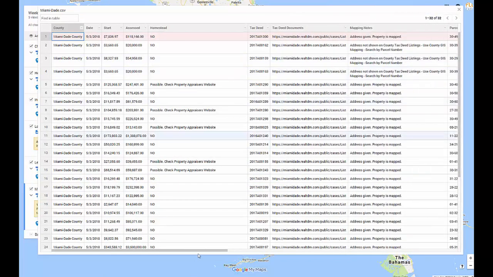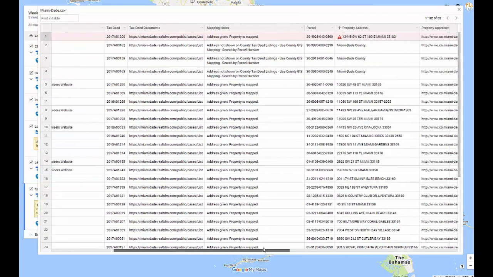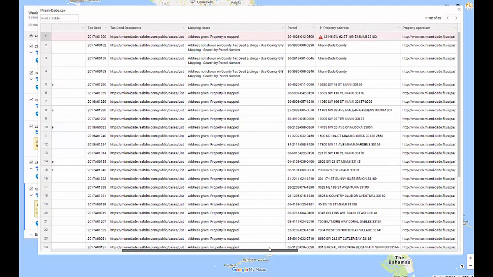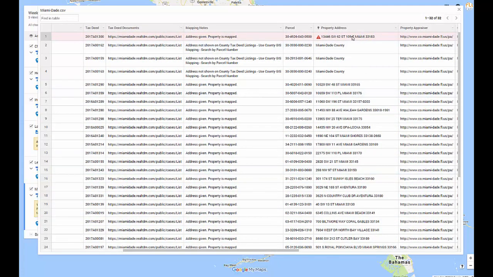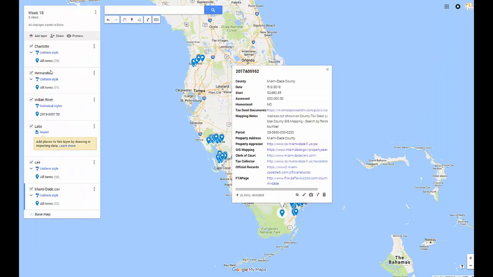And it's this first one, so I'm going to go to the Property field. And what likely is going on is because it has the suite number or unit number 109-E. So a simple fix is you can just type in unit before that, and it cleared it up. So it is now on the map.